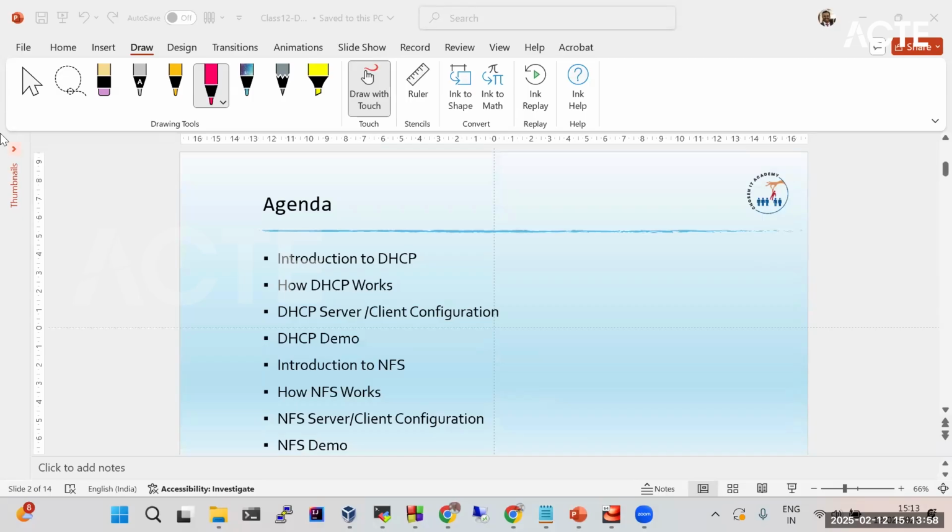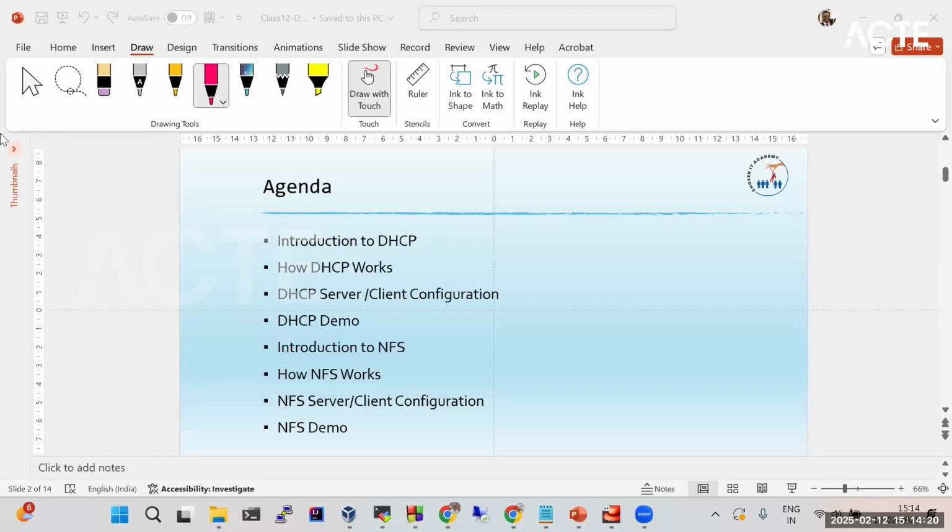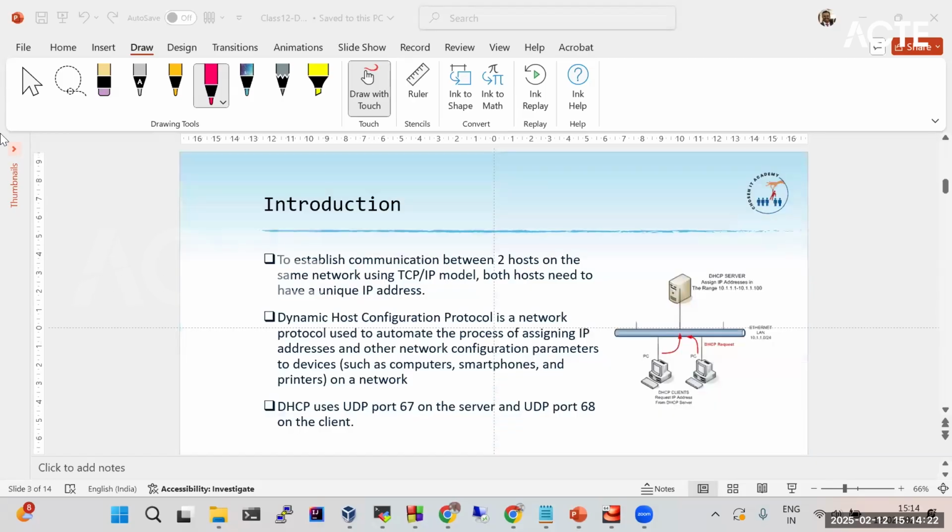I have this agenda: introduction to DHCP. We'll see how DHCP works and what configurations we need to make for the server and the client. Then I have a quick demo to show, since I have two nodes. Other than that, we have another topic called NFS. We're going to see how it works, the configuration, and the demo. So these are the things that I have for today's class.